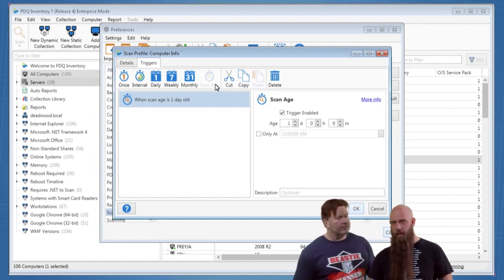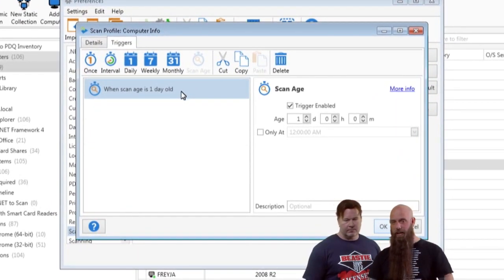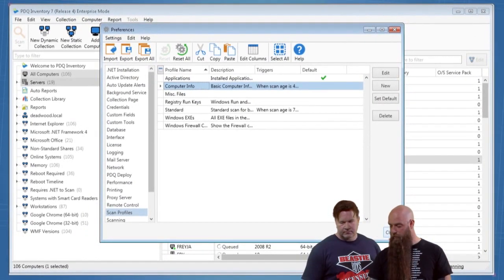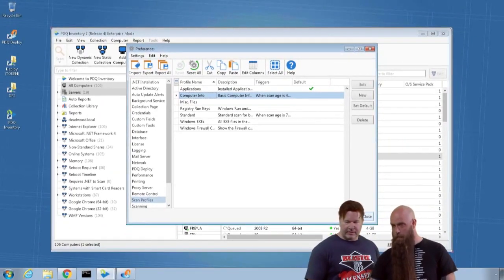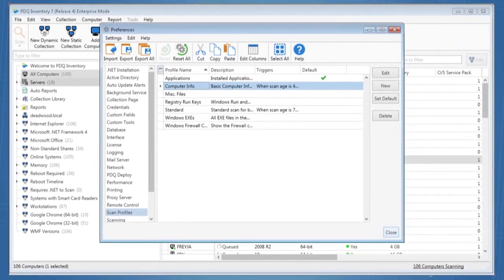Once you save this, any computer that hasn't been scanned in this amount of days for this scan profile is going to get scanned. And computers that have never been scanned automatically pass this. So I'll say scan age 4 days for this particular scan profile. So it's going to pretty much scan all the computers. You can see the thing's already queued up. Hit the close right there.